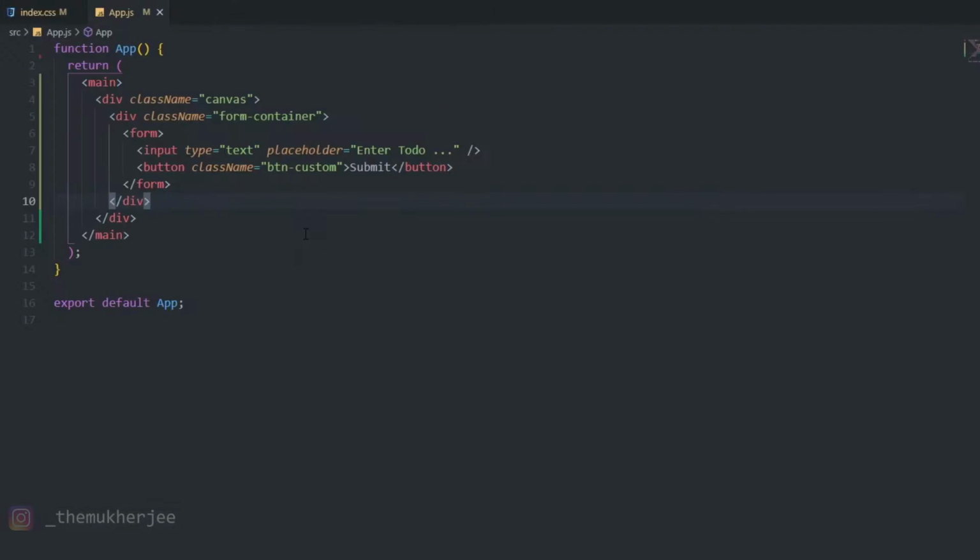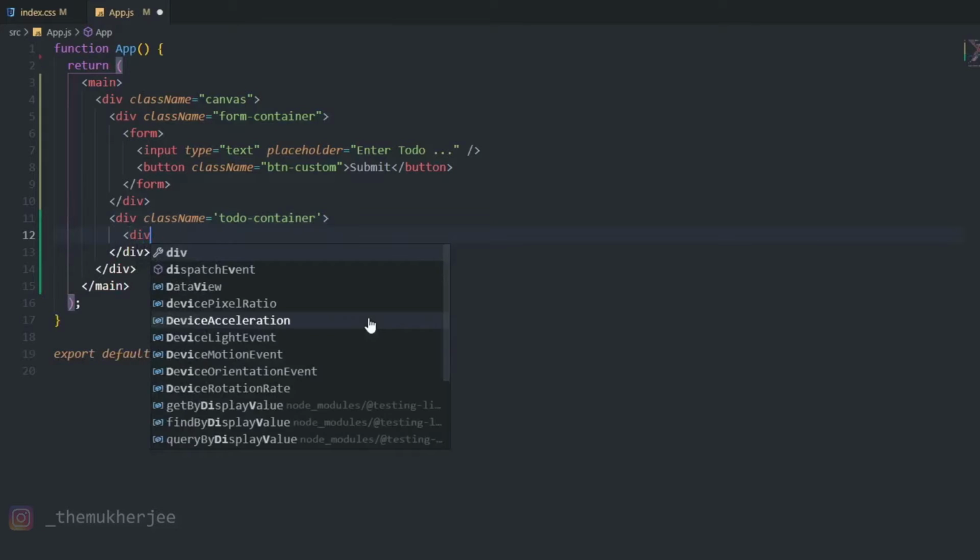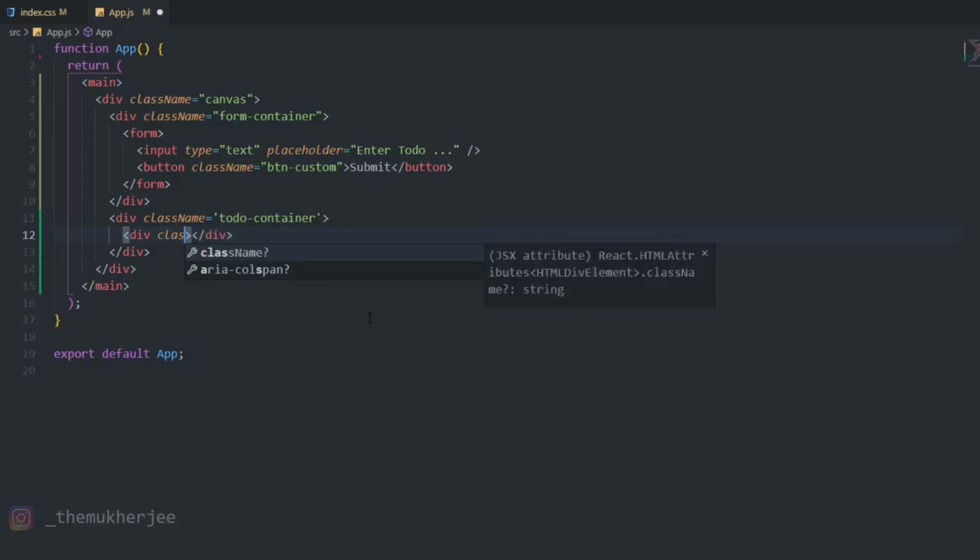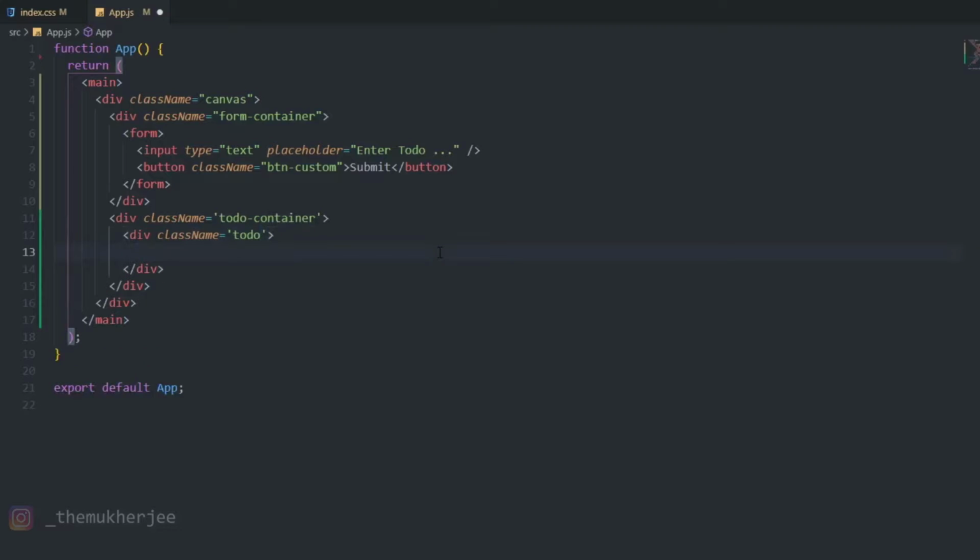After the form container, we are going to add a new section of division, and we're going to give it a class name of to do container, because this is where the actual to do's are gonna stay. And inside this container, we're going to add a div, and we're going to give it a class name of to do, and we are gonna map through this to do. Inside this to do, I'll add a h5 here.